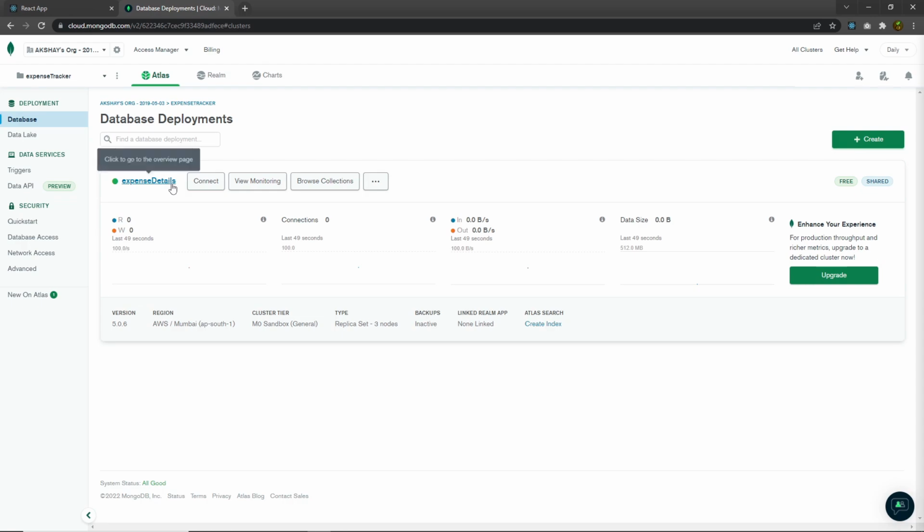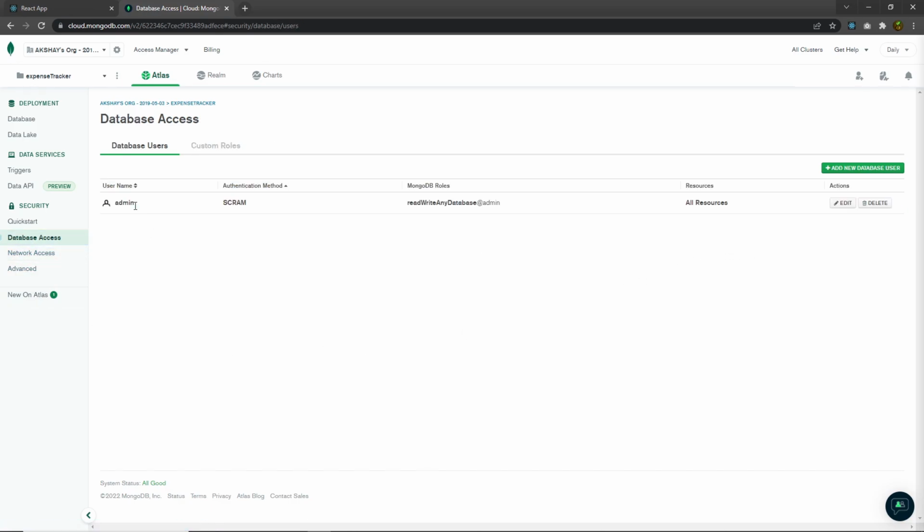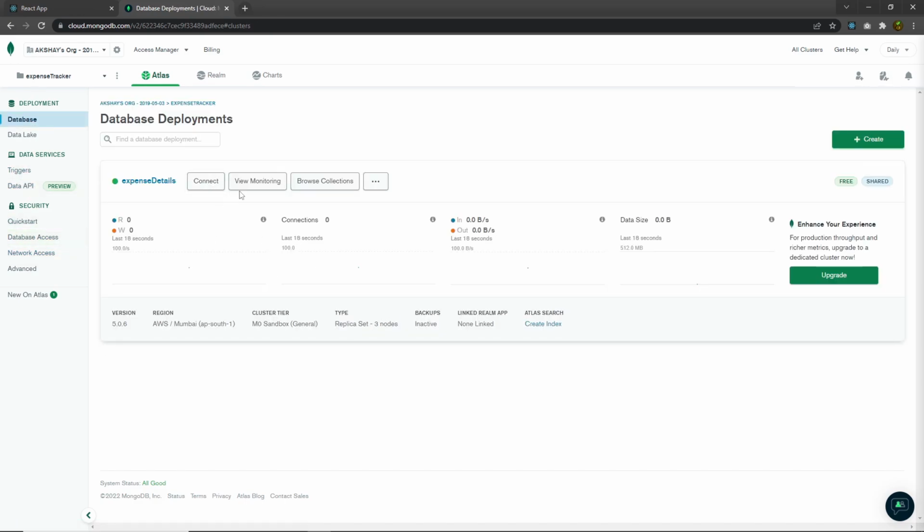The expense detail cluster is now successfully created. Now you have to connect this cluster with your Express server. If you go back to the network access, you have this active status, so the IP address is successfully linked with your database. Then you can click on database access, where you have your username and password, and then click on database. When you click on it, you have 3 buttons here: connect, view monitoring, and browse collections. Right now we don't have any collections inside this database.